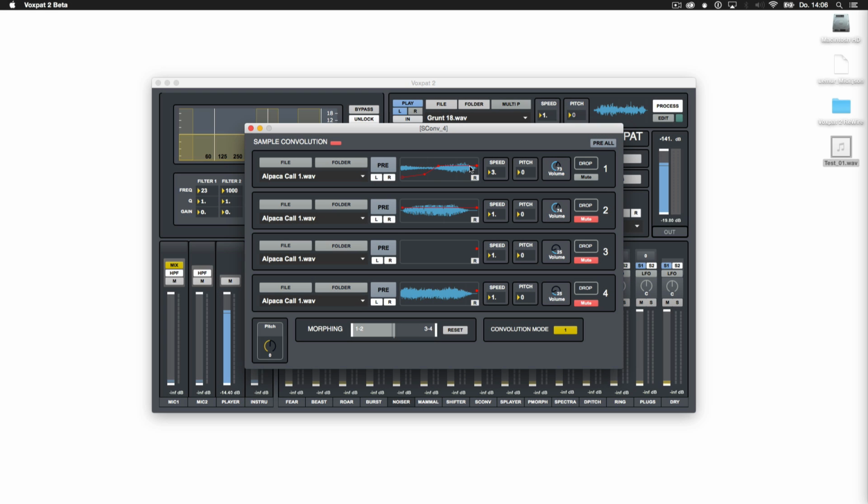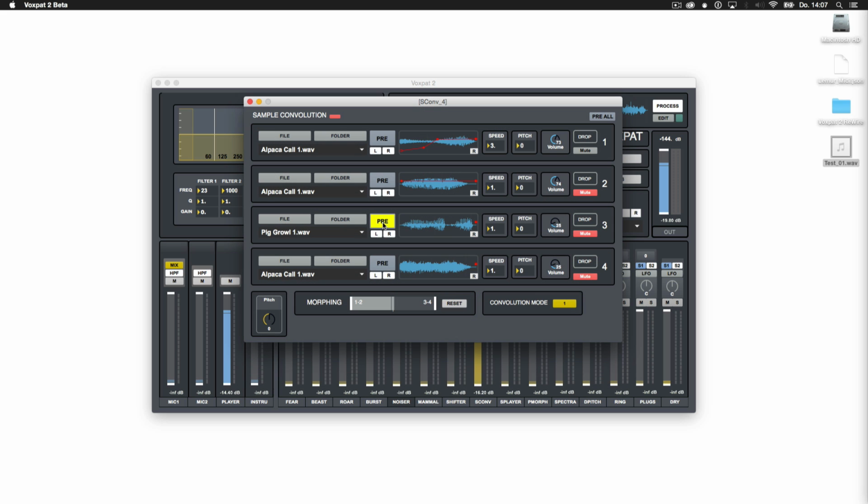Additionally, you can set an envelope for each sample. And these samples, or the mix of these samples, is then convoluted to the input signal in real time. Think of it like a convolution reverb. And each sample can be previewed.